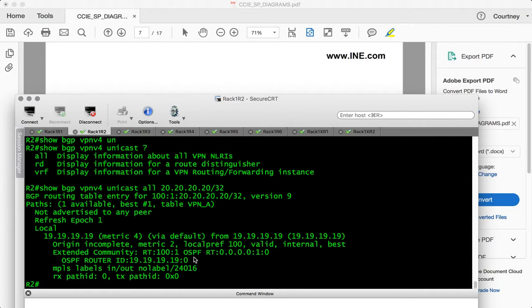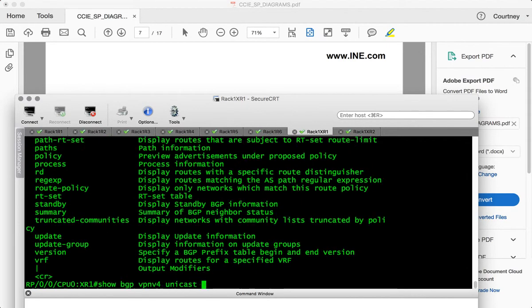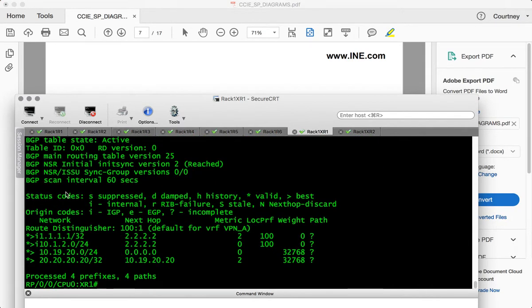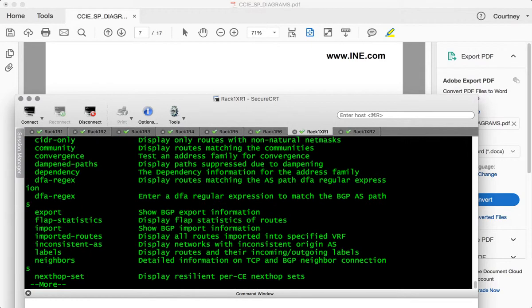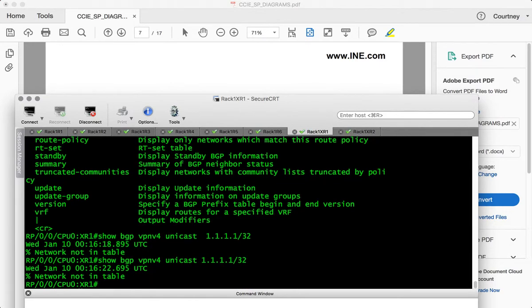Interesting. Oh, you know what? By default, IOS XR does not set the domain ID. Router 2, being an IOS XE box, does. So if I do a show BGP VPNv4 unicast and take my route for router 1, I should be able to just put the prefix in there. Why is that saying subnet not in table?